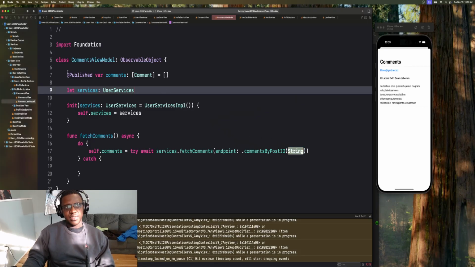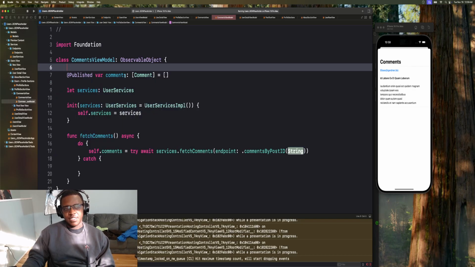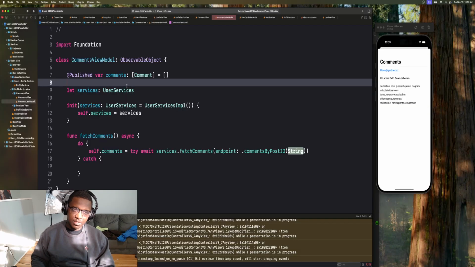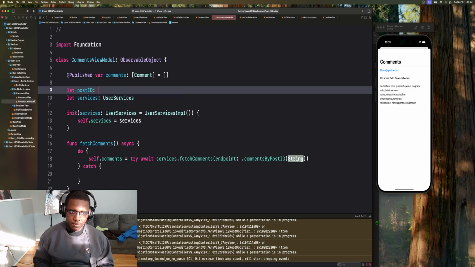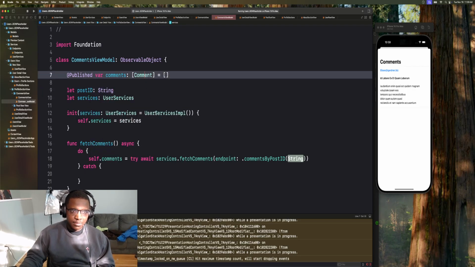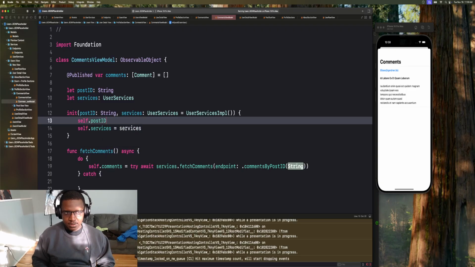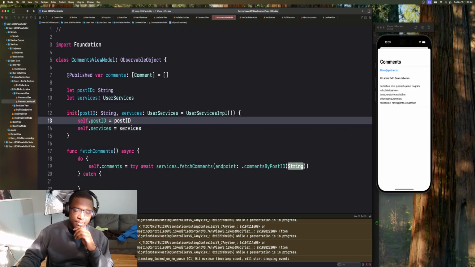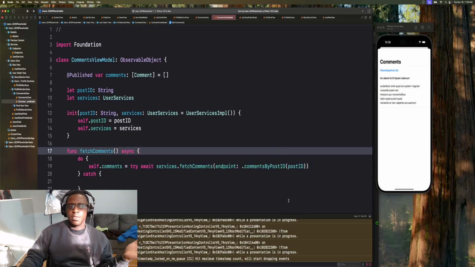So right now in our view model, we have no way to get that post. So we have to add an additional property. This is going to be a post property, or we could just do post ID, keep it simple. So let's do post ID and just have it be a string. Then say self.postID equals postID, and then pass it in. And now this should be good.